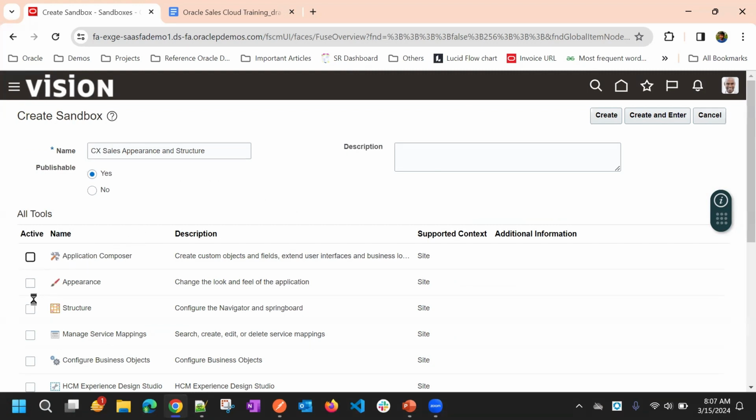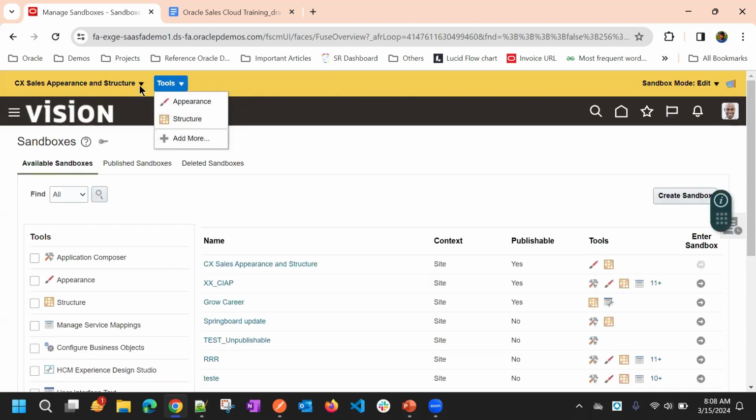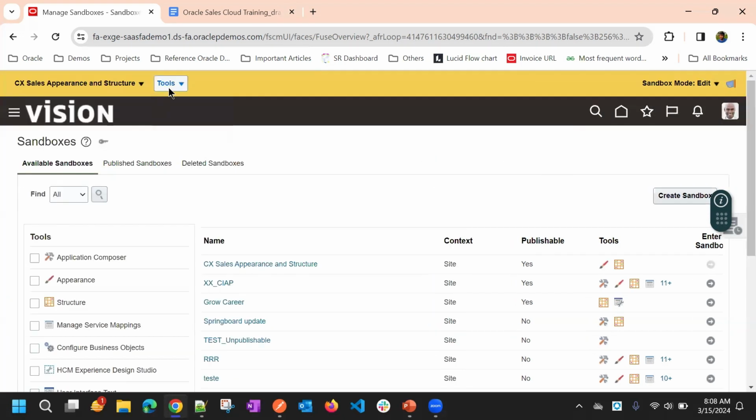And for now, we just need structure and appearance. So I'll select that, create, enter. If you are in publishable mode, you can activate the additional tools later. But if you select non-publishable sandbox, you will not see this add option. Okay. So now to go to appearance tool, you can quickly go from these tools, or you can go from navigator. For now, I'll use this appearance.